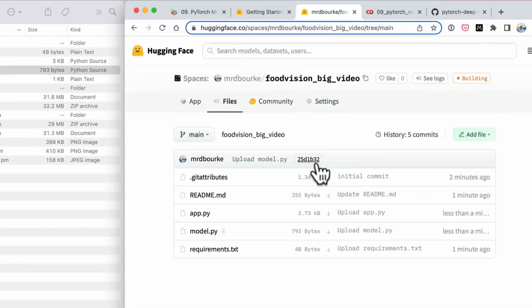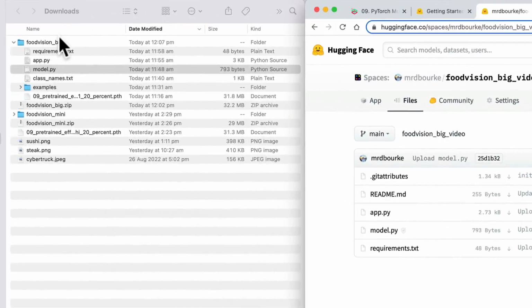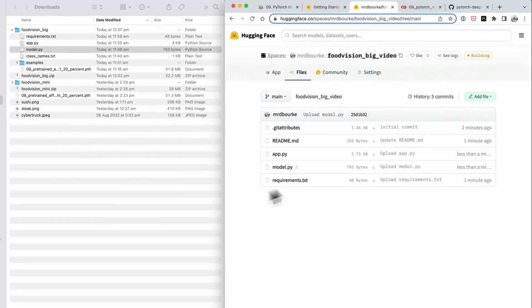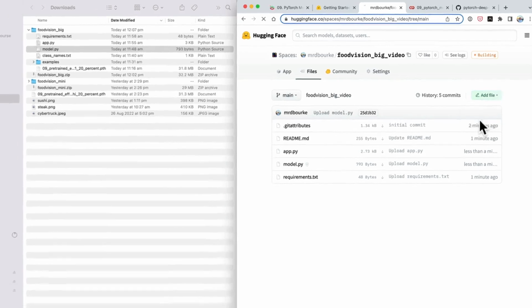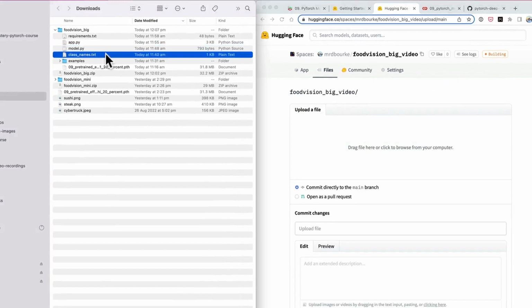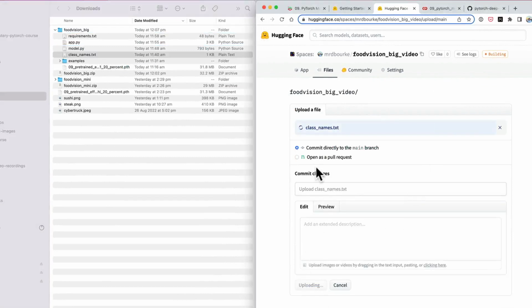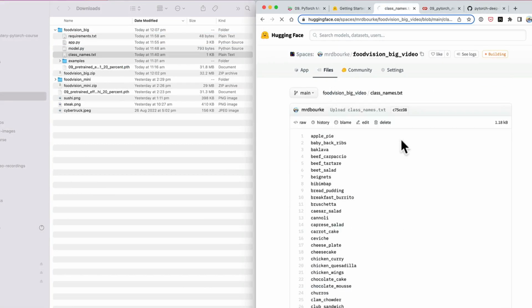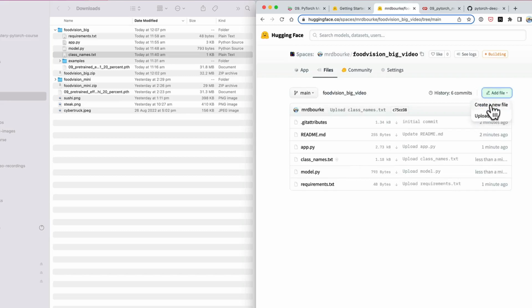And as you're seeing, this is a pretty manual process. So the reason why we did it code-based for Food Vision Mini is just to show you how, if you're working on a larger project and you had a lot more files and you were doing a lot more changes, dragging and dropping is probably not sustainable over the long term, but it's definitely one option. So let's go to here, classnames.txt.